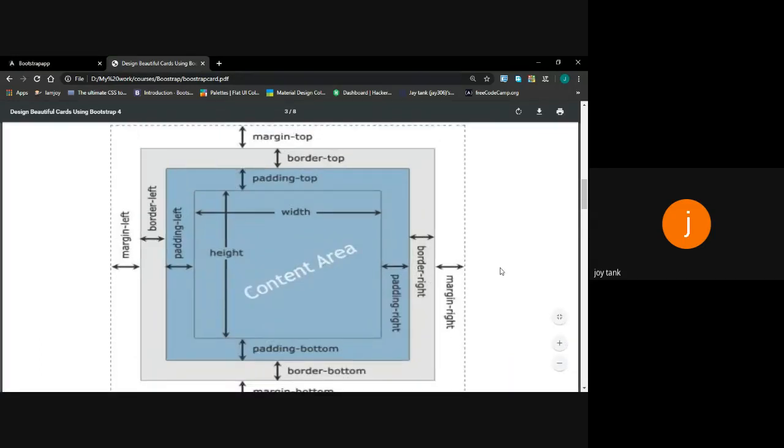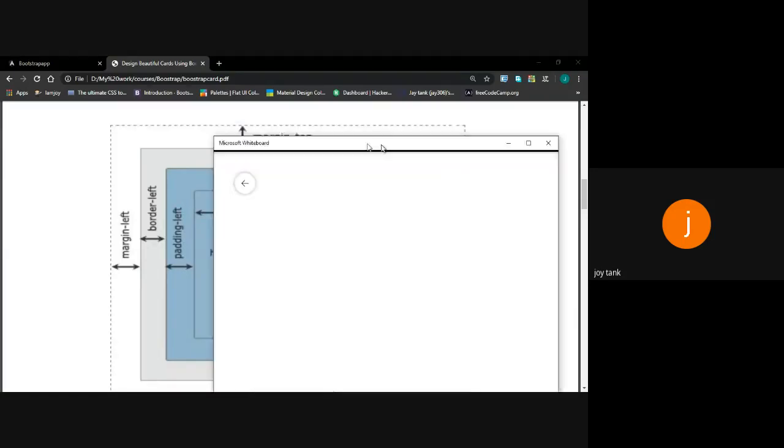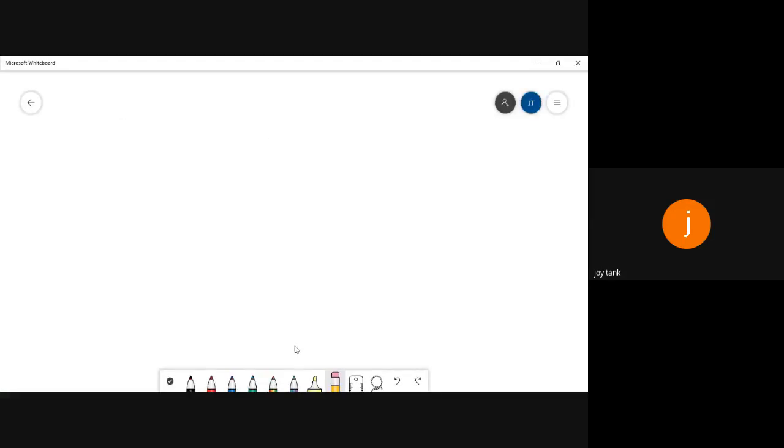So this is the box model of UI. I'm giving an example, and with that example, you will get the explanation of this box model. I'm sharing a whiteboard with you all. Is this whiteboard visible to you? Let me know.